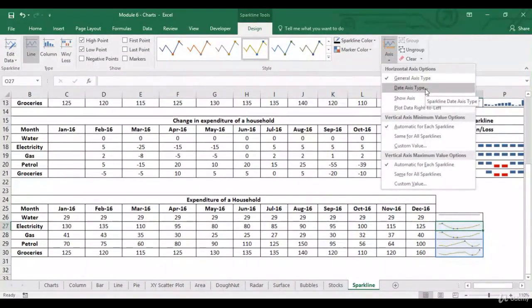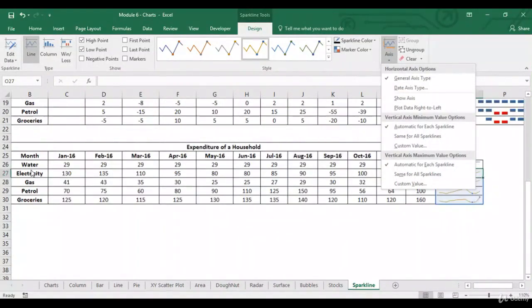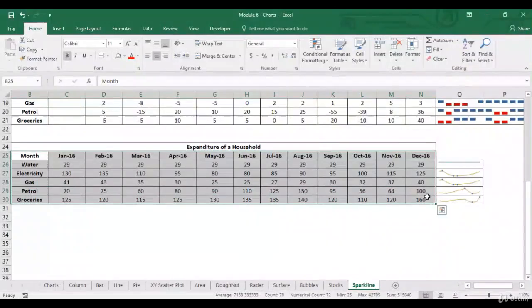But the one which I will highlight over here is the date axis type. What happens is usually when we plot time-based data, it is assumed by Excel that the data points are at equal intervals. But this may not be the case always, and in order to avoid wrong conclusions, we can use this date axis option.